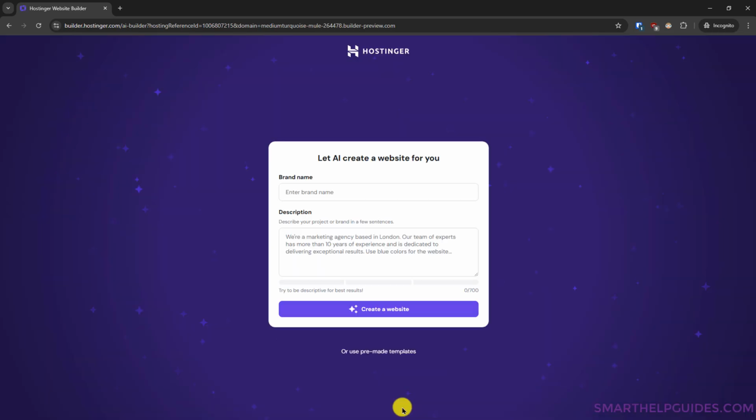Now you have two options to create your website. First option is to use the AI, or second option is to use the pre-made templates. Today we are going to use the AI feature. First you have to enter your brand name, then you have to provide Hostinger AI a description of the type of website you want to create and some more information about your business. So the better description you provide, the better website you will get.